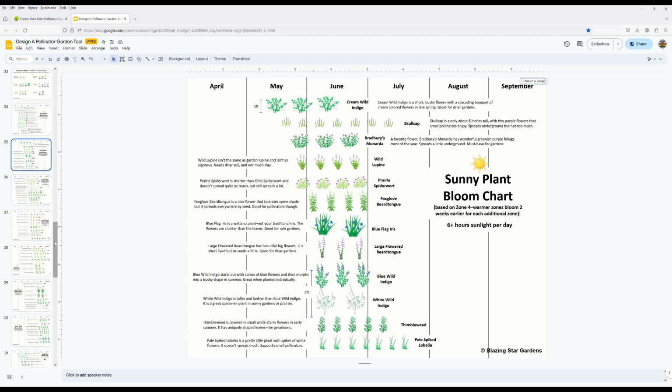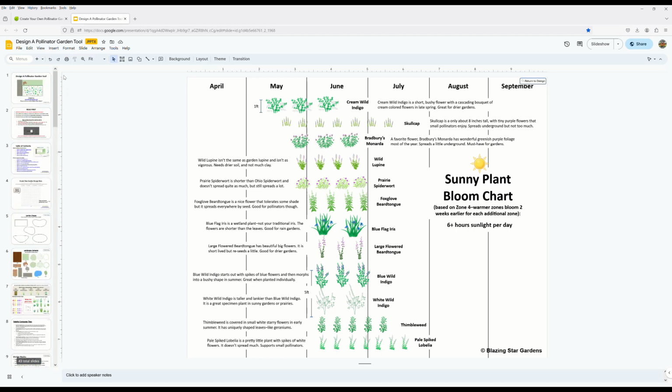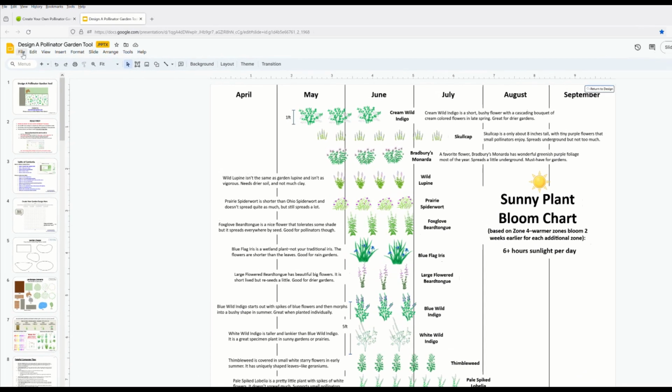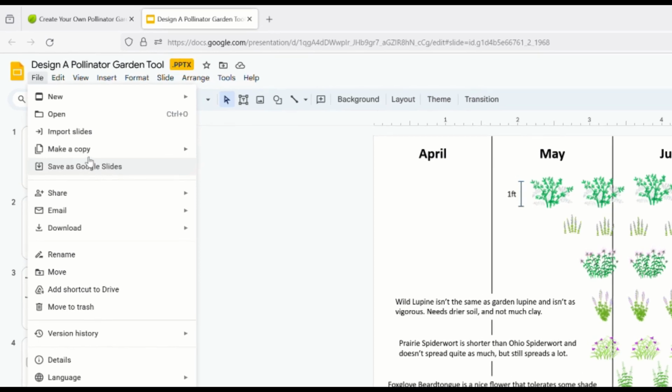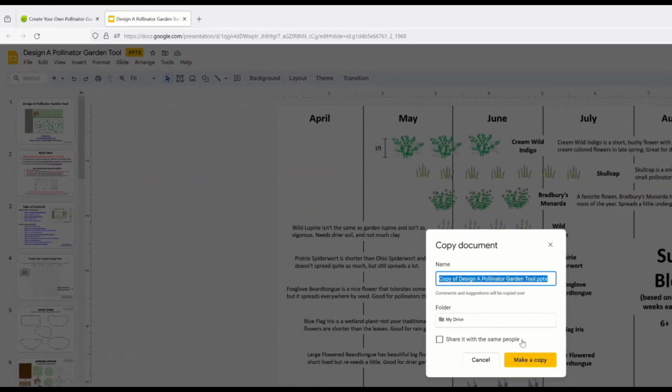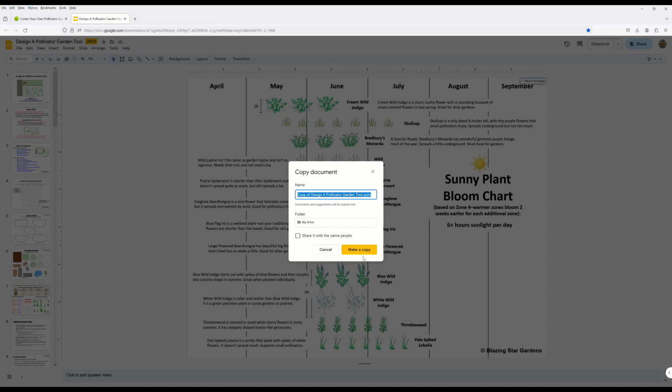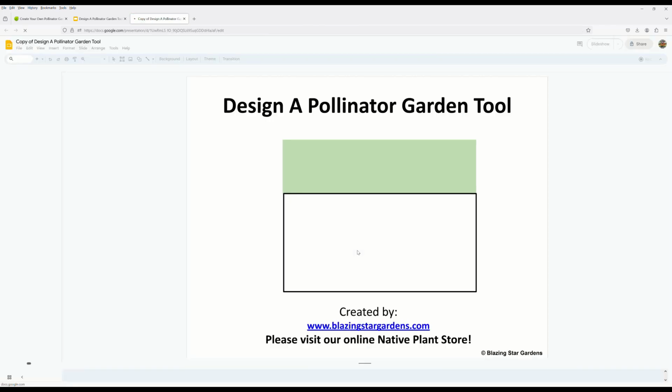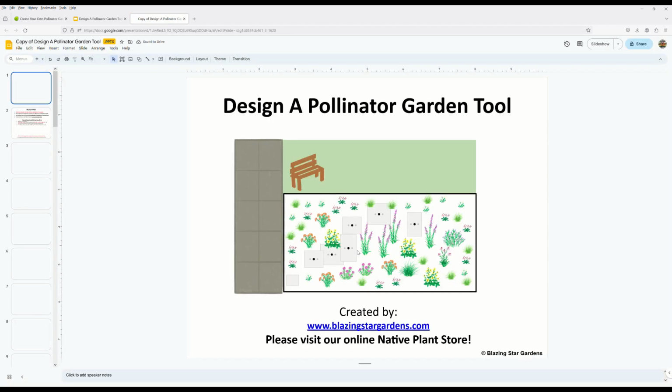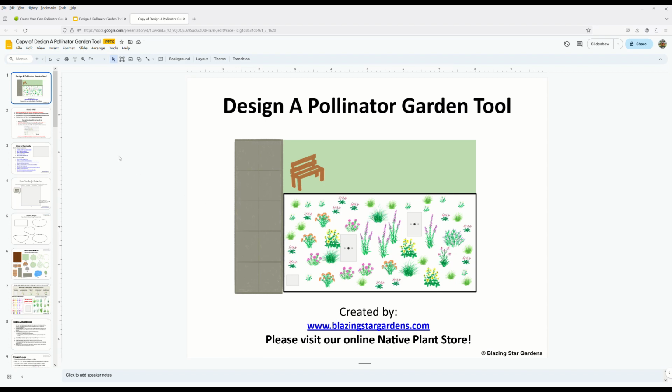But first, you'll need to save this program so that you can edit it. If you skip this step, you won't be able to create a garden design. If you have a Google account already, you can go to File, Make a Copy, Entire Presentation. This will make a copy of this design tool in your own Google Drive. It'll take a few moments to save. Once it's saved, you can start editing it.